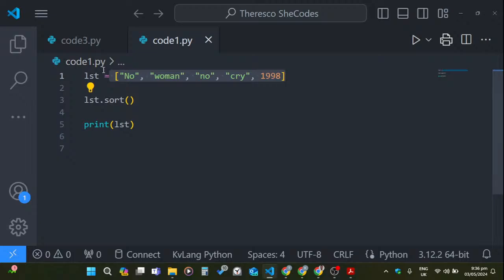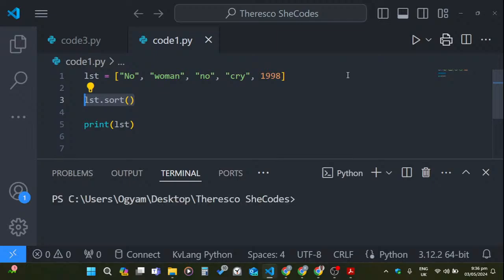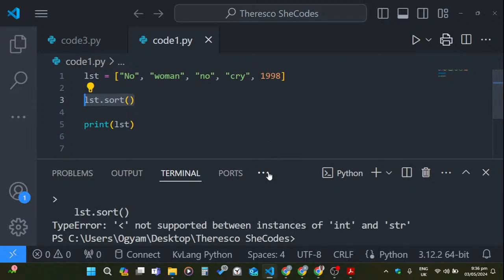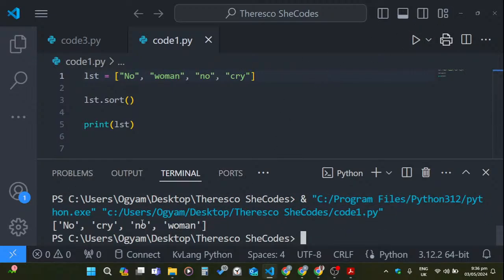Then anytime we call this one, it will be the new version after we apply the method. So it says not supported. Type error: greater than not supported between instances of int and str. So it's confused between int and strings. Which one should come first? Let me remove the integer and let's do it. If it's all strings, it's all strings. If it's integers, it's all integers.